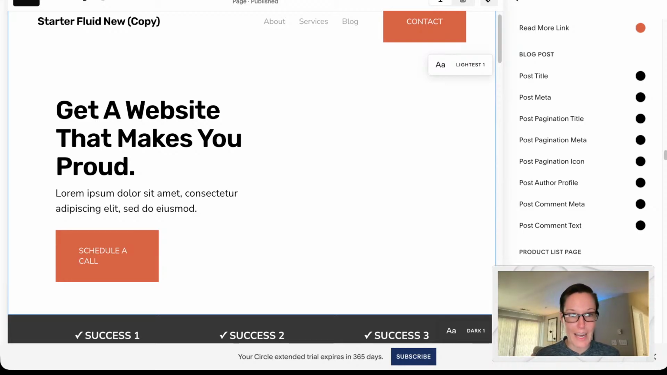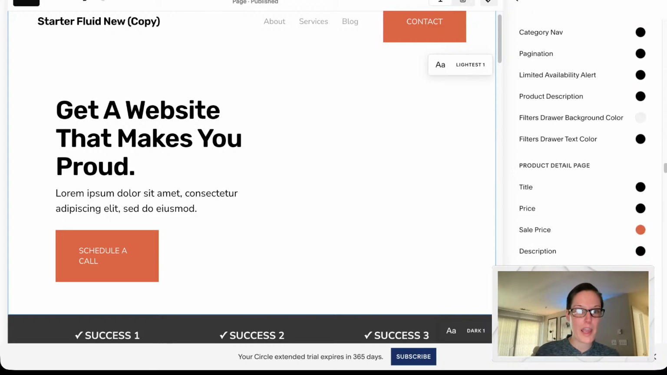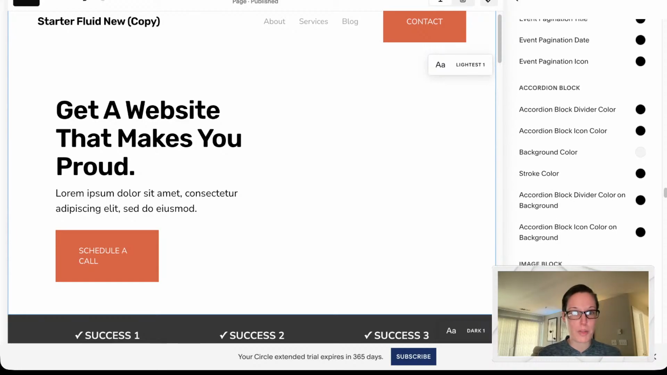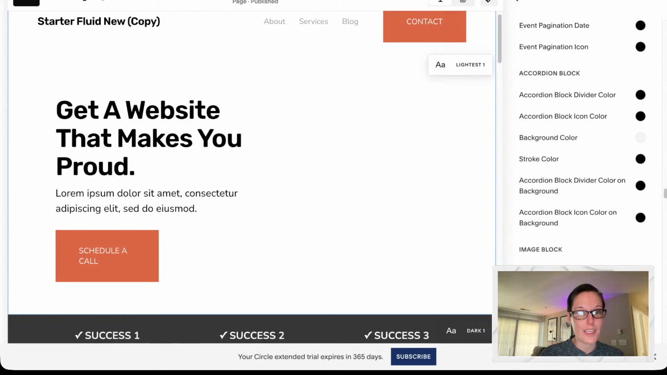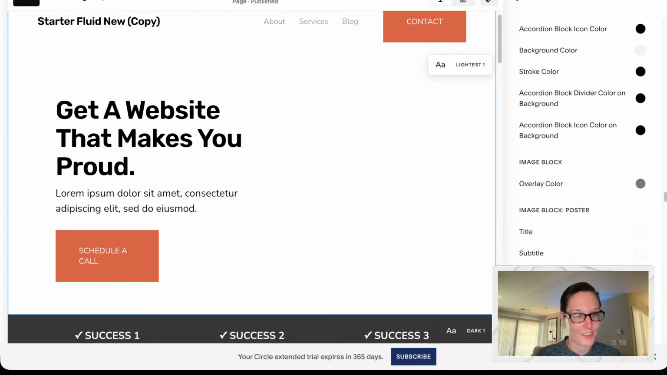This is one that I get asked about a lot: how do I change the display of my blog posts? From a surface level, it doesn't look like you have too much customization, but you really do. It's just hidden in here. We've got our product page, the events, your accordion blocks, even down to what the divider color is. So a lot of this stuff is just hidden in here, and you've got to know that it exists to know that it can be changed.